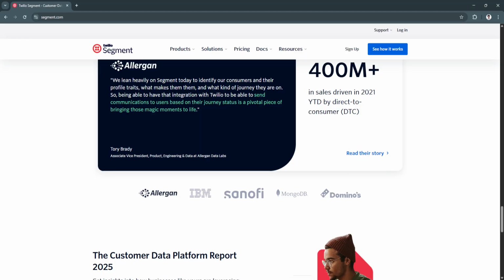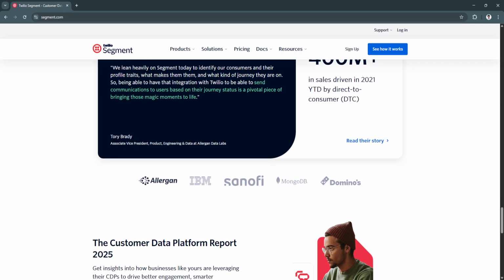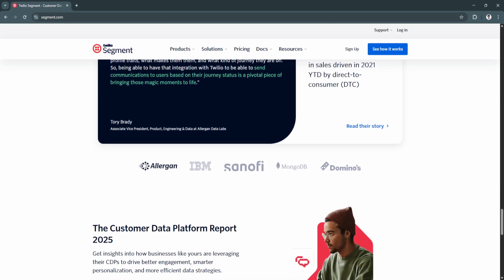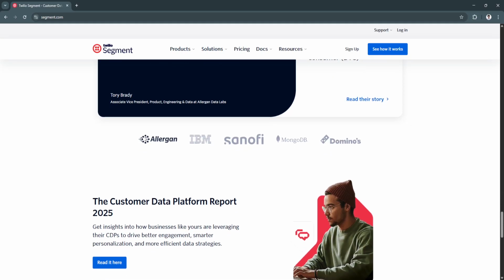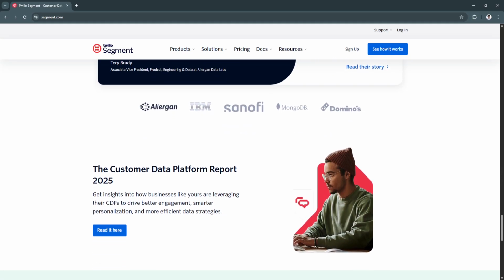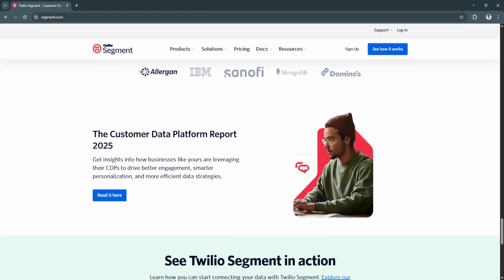So, whether you're focused on growth marketing, product led onboarding, or real time support, Segment can help you do it faster, cleaner, and more intelligently.